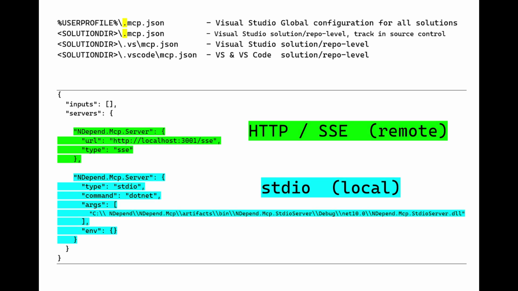Now let's see how to register an MCP server in Copilot using VS Code or Visual Studio. This is done with an MCP JSON configuration file. The file can contain one or more MCP server registrations. Here is an example. One HTTP server using SSE and one local server using standard input and output. The MCP JSON file can be user-level, applying to all solutions, or solution-specific with or without source control.